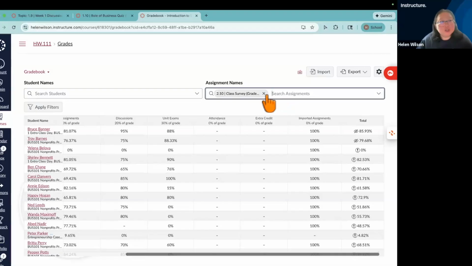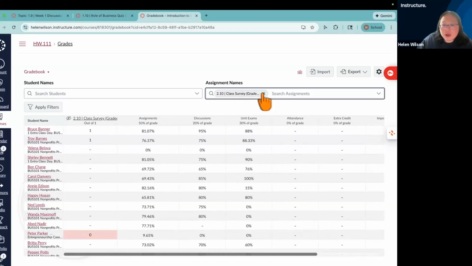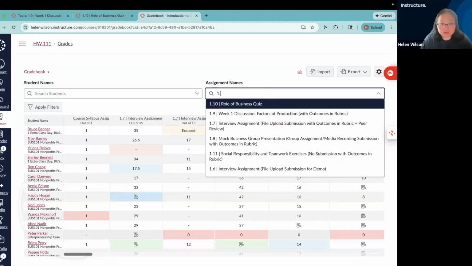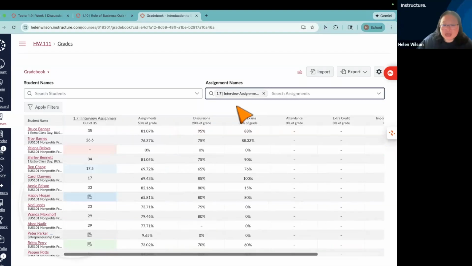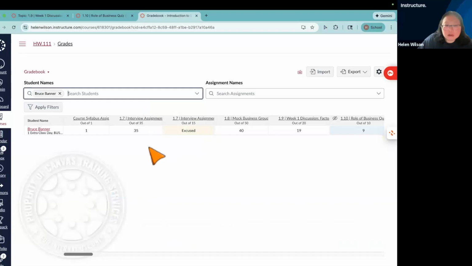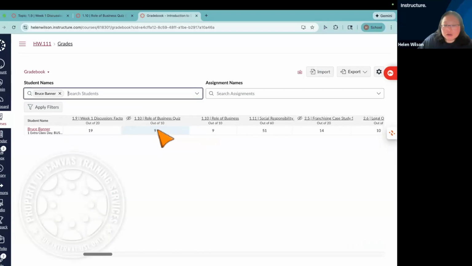There's also powerful search functions here. For example, you saw me just pick an assignment, right? So if I want to see the grades for just, I'll pick 1.7. See, that clears out all of the other columns so I can focus on the one assignment. I can also search for a specific student here. And so I can take a look at just Bruce's work right here.